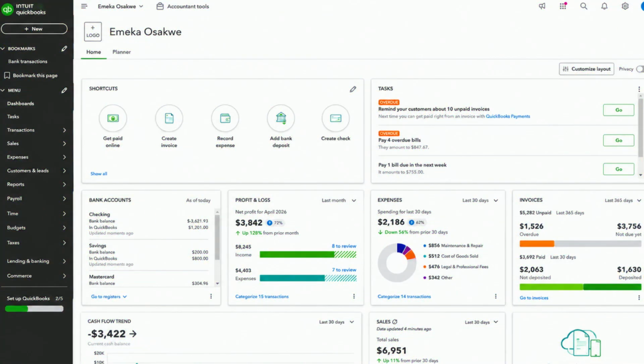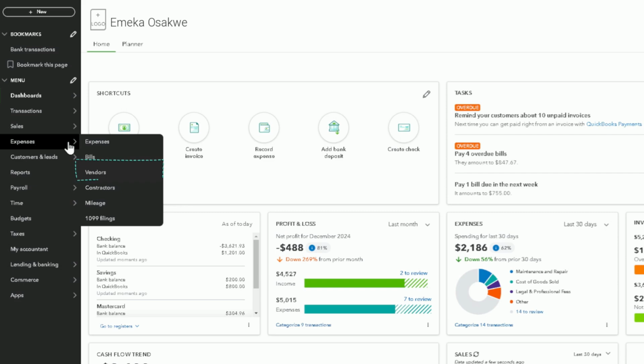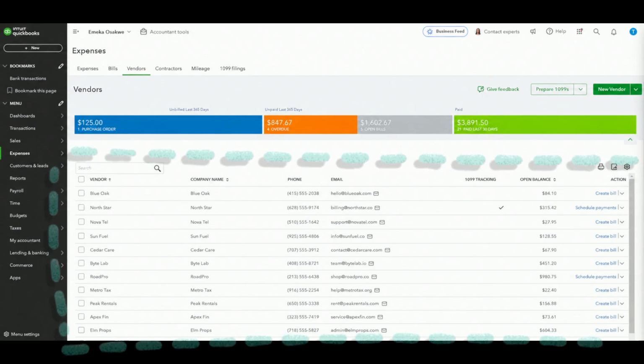First, sign in to QuickBooks Online and open the correct company file. From the left side menu, click Expenses. Then, select Vendors. This opens your vendor list. Find the vendor you want to remove from the active list.